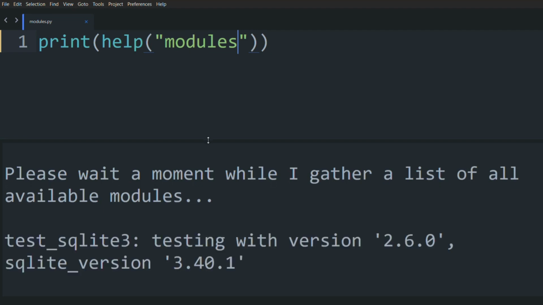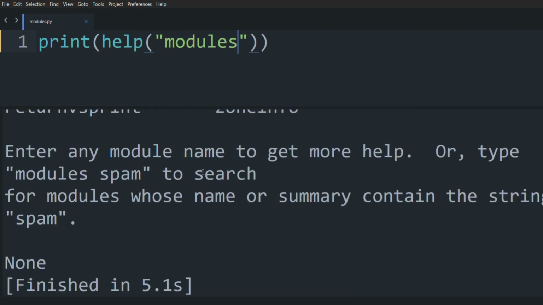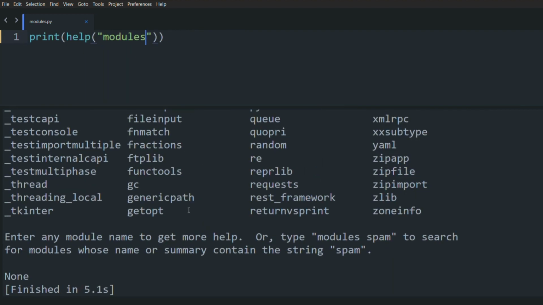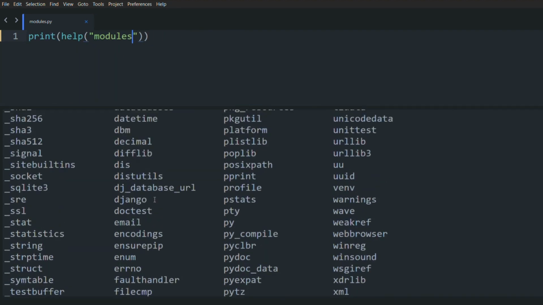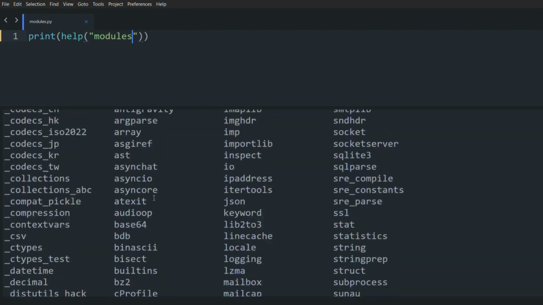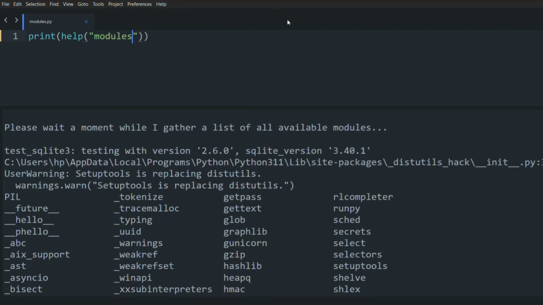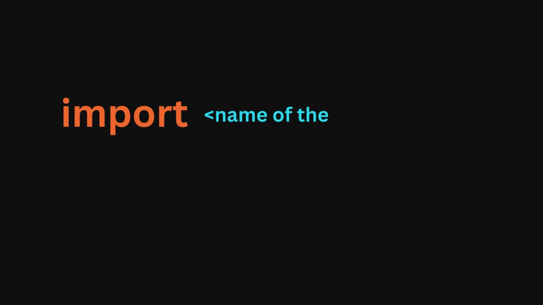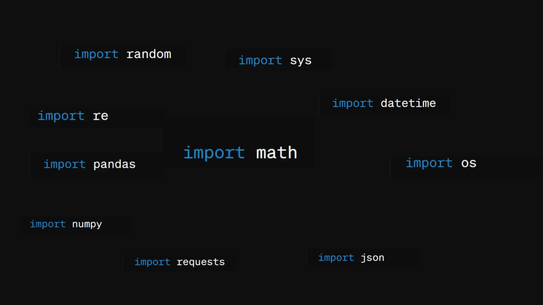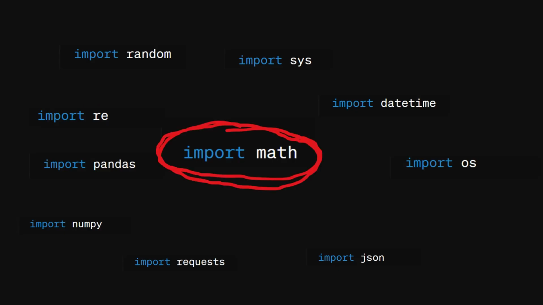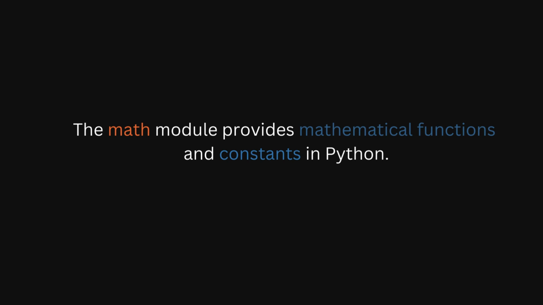To use the code in a module, you simply import it into your Python script. Once imported, you can access the functions, classes, and variables defined in the module and use them in your program. Use the import keyword followed by the name of the module you want to use. For now, let's select the math module from the available options to work with. The math module provides mathematical functions and constants in Python.